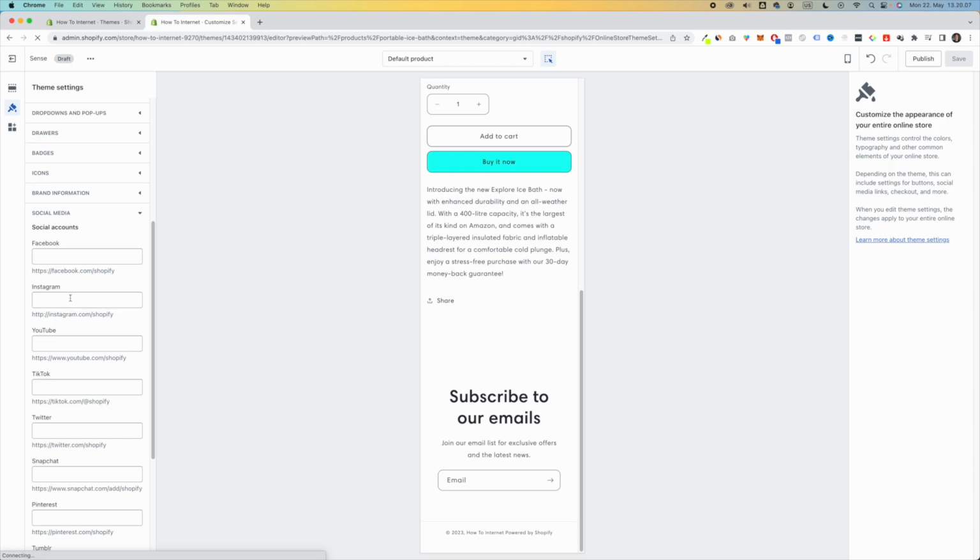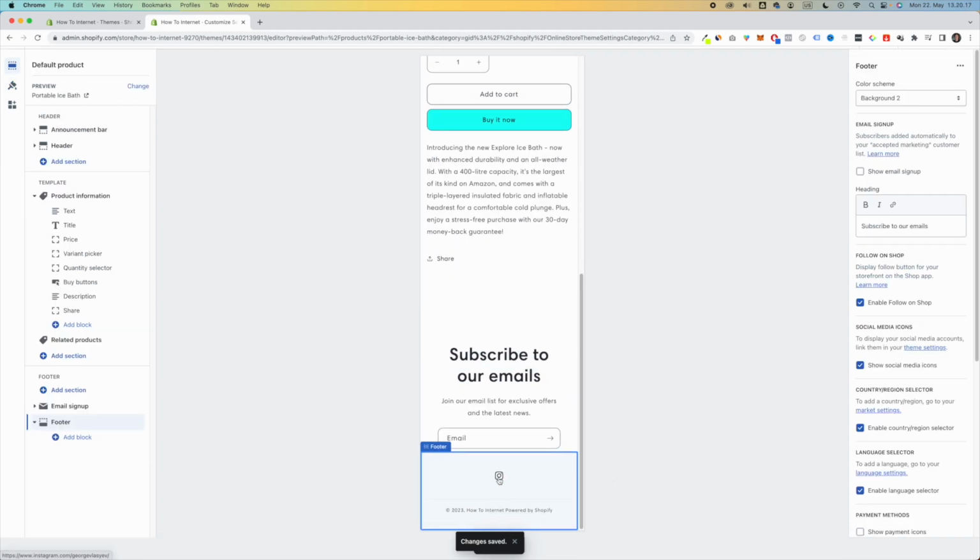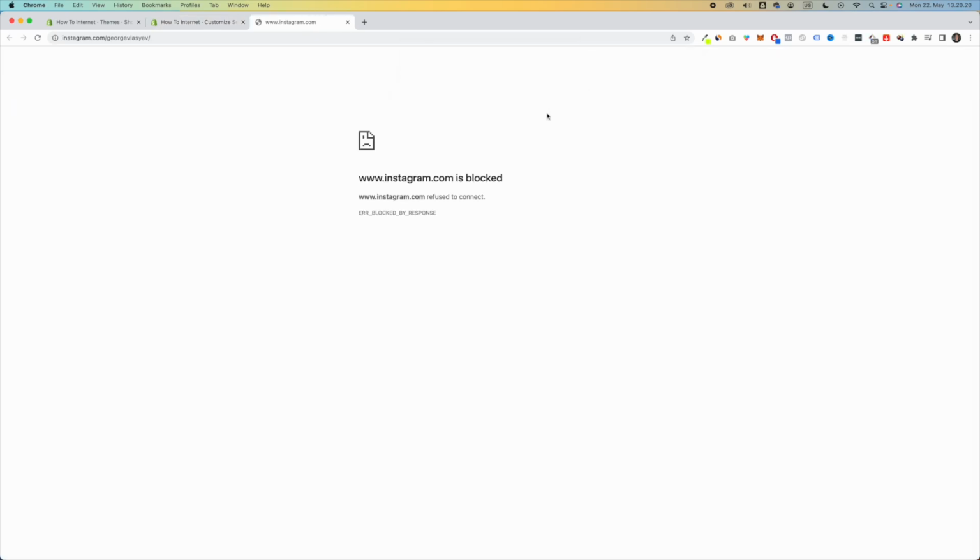So let me show you. So if I add Instagram right here and then I save, let's see where it's going to add it. Yeah, you can see it added an Instagram icon right here. So now if I go ahead and I click on this Instagram, it will redirect me to my Instagram page, which is currently blocked.